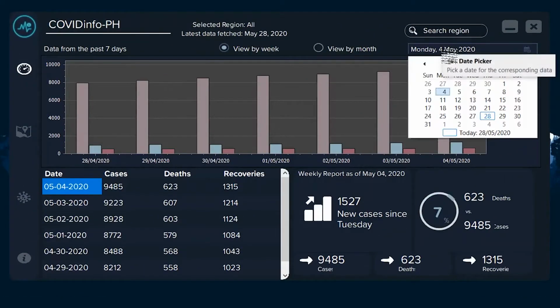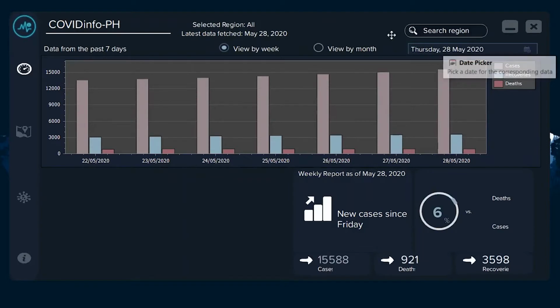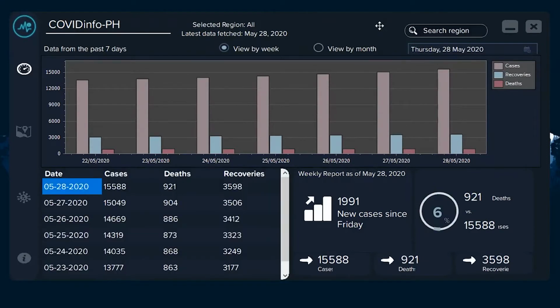Say I would like to choose a date and display data from May 28. As you see, the data changed because our range of data that's supposed to be displayed also changed. So here's the latest, which is May 28. Here's the one from the past 7 days, which is May 22nd.